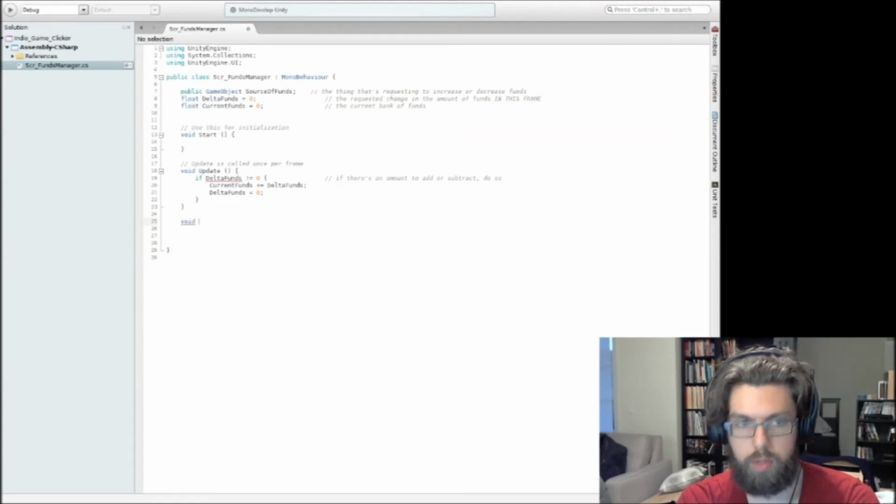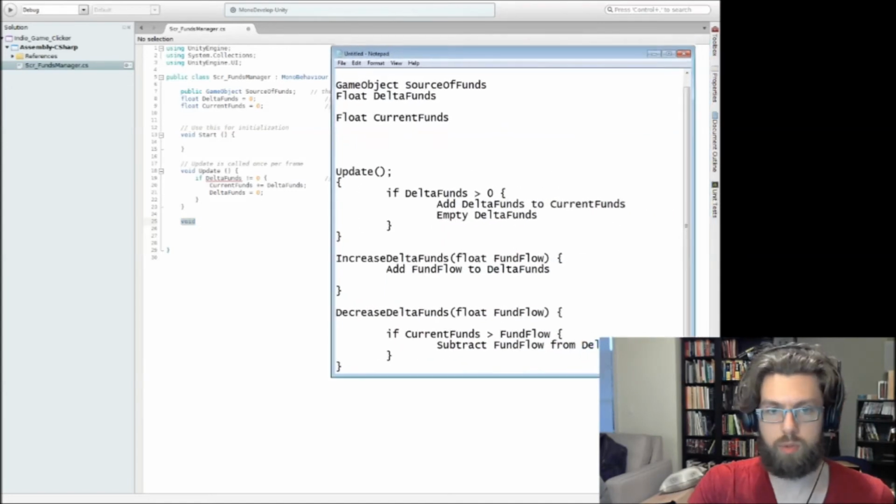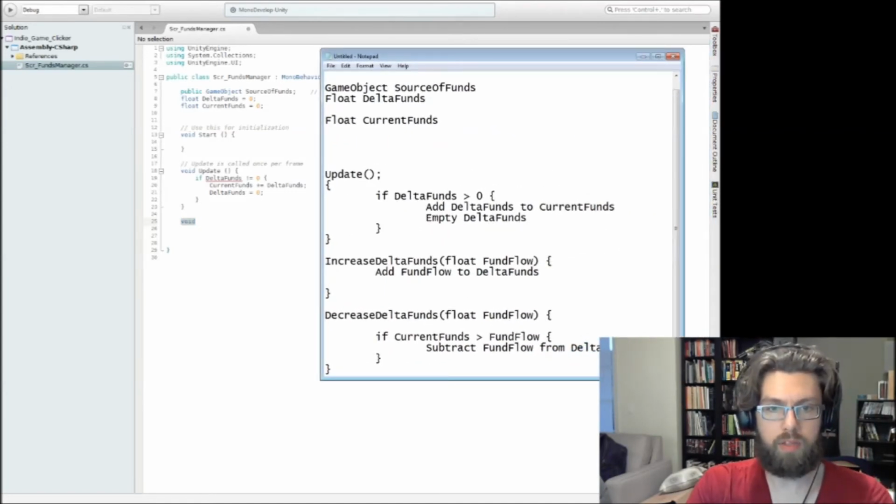It's possible. So this thing here defines the function that I'm making, and it's also telling the code what kind of output that function is going to generate. Either this function could generate no output at all. All I want to do is increase delta funds. That's what we're doing right now, right?